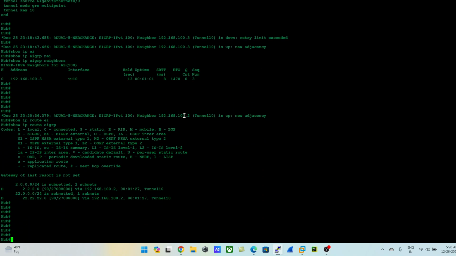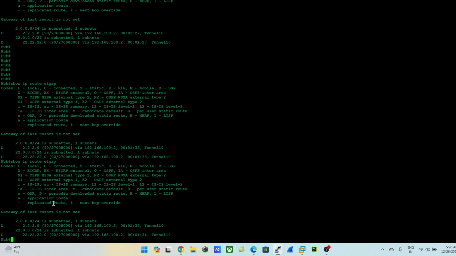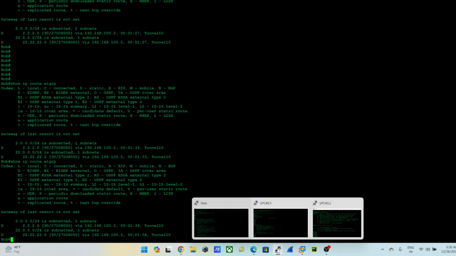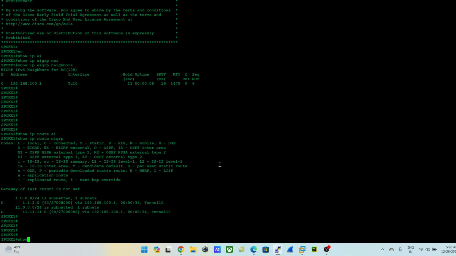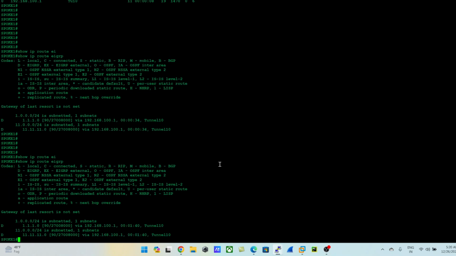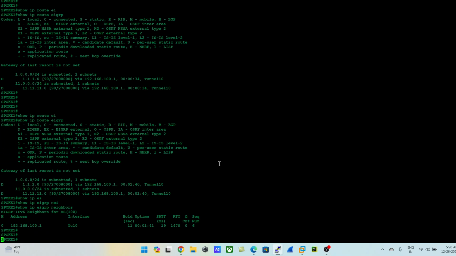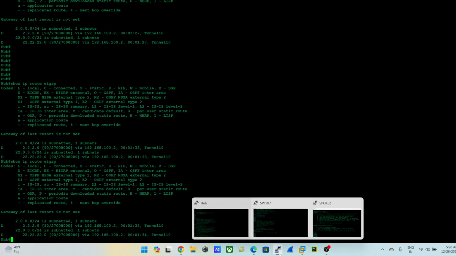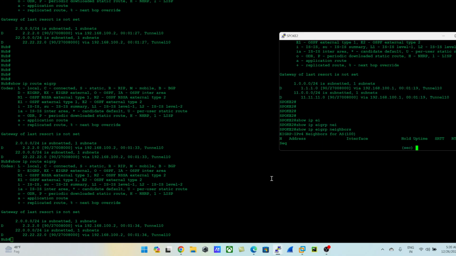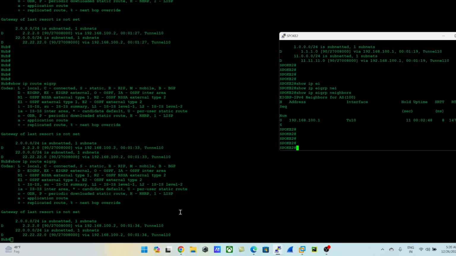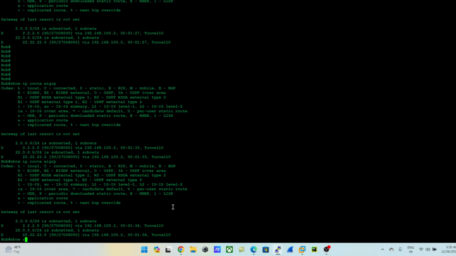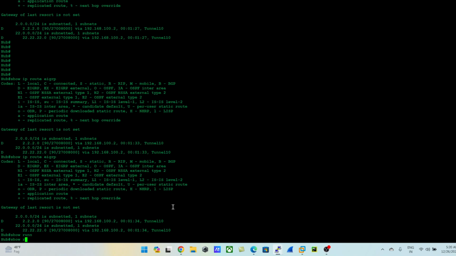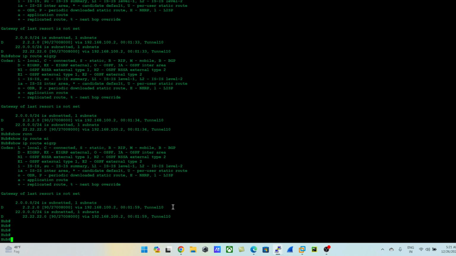okay, neighborship is down for 100.2. I do have neighborship, so show IP EIGRP neighbor. I do have neighborship, okay, that is fine, but I'm not learning any routes from it, so show IP route EIGRP, 2.2.2.2, 3.3.3.3.